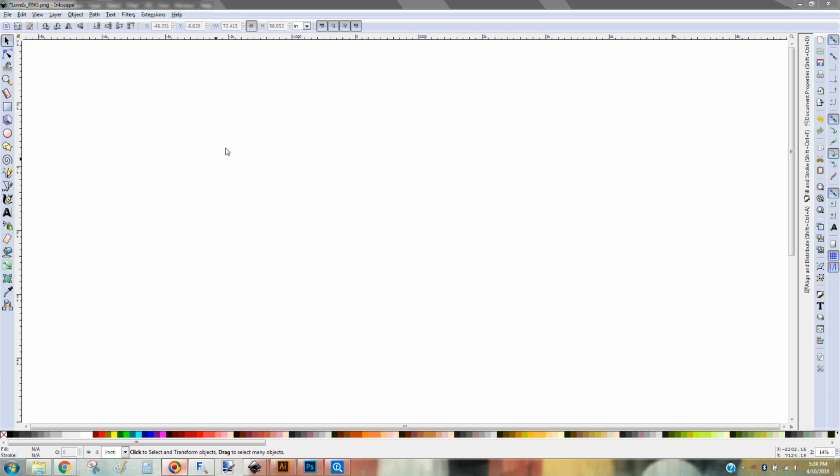as a PDF and open it in Inkscape and convert it to an SVG. So the first thing we've got to do obviously is be in Inkscape and then import that PDF.